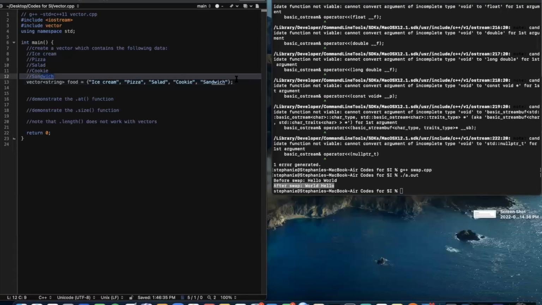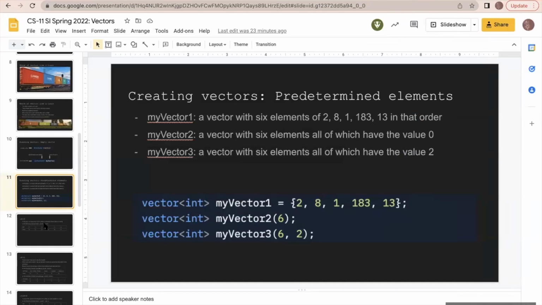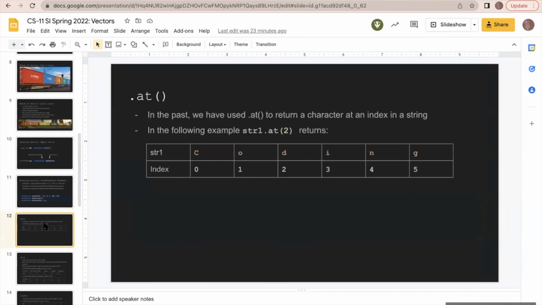Any questions on that? All right, if not, we are going to start talking about what we can do with these vectors. Because now we just have a list and there is a lot of stuff that we can do with them, but there is a very specific syntax that you have to use. So the very first thing that we're going to talk about with vectors is .at.